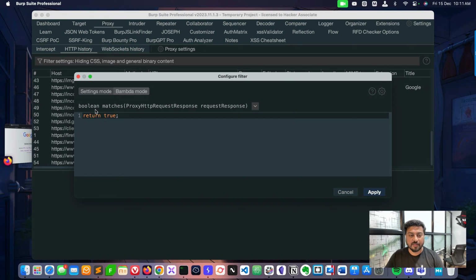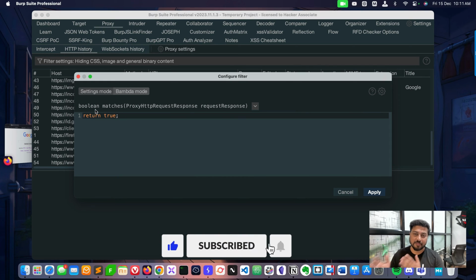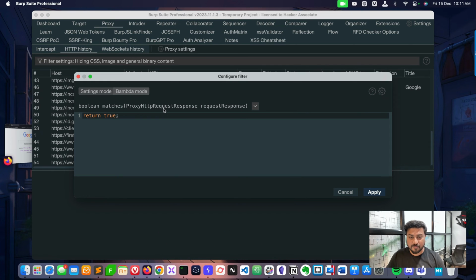So what do you mean by that one? Boolean matches, proxy HTTP request response. This means that generally when we use Burp, we have a request and we have a response. So in that request response, show me the request response. Very simple, right? Whenever you examine any request, we have a request and a response. Show me request response means show me both request as well as response. That is called return true.